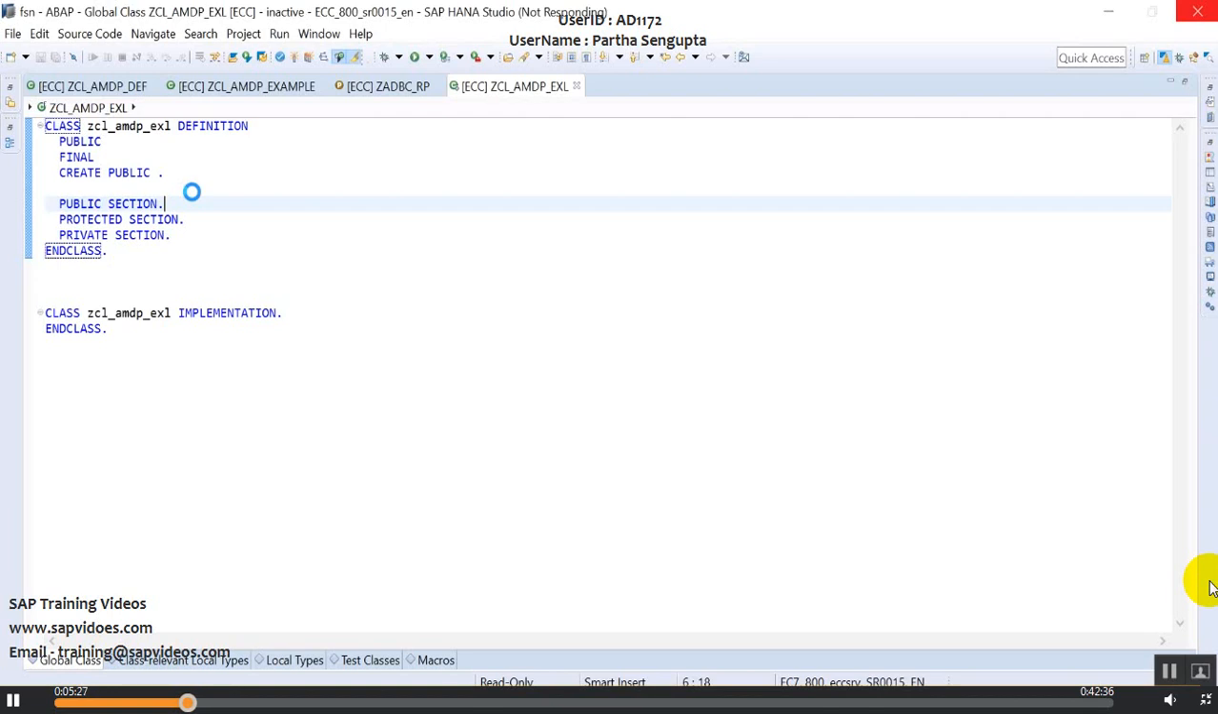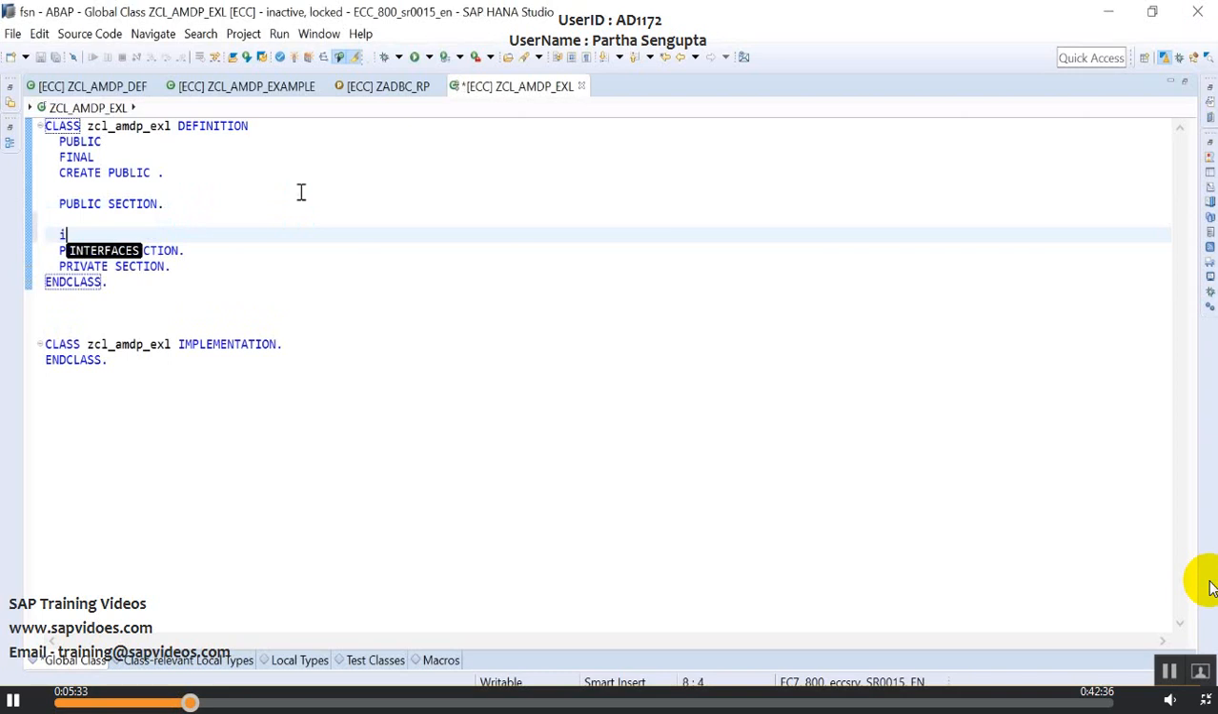Here you need to give interfaces. If_amdp, and if I press control space, there will be the marker HDB. This is the interface which needs to be implemented. If you create the same class from SE24 and try to implement this AMDP marker interface, it will show you an error. So this should be implemented from ADT in an ABAP perspective. I will be able to activate it if I press control F3. And we see the activation was successful.